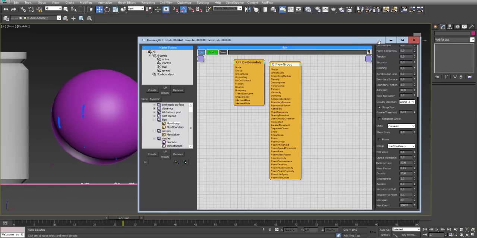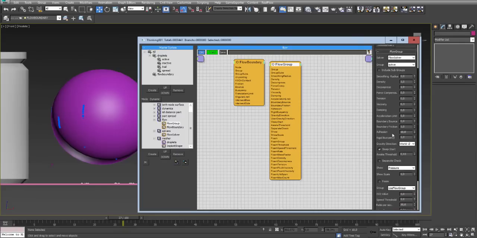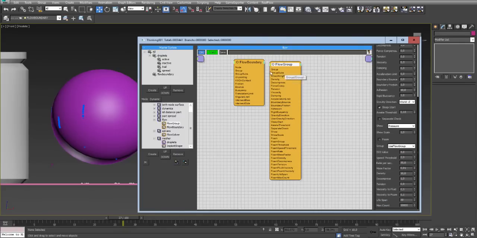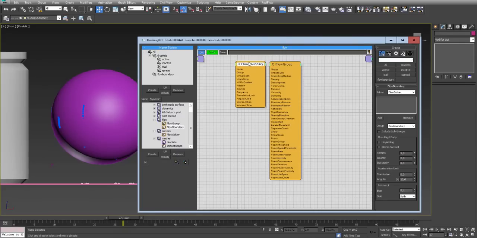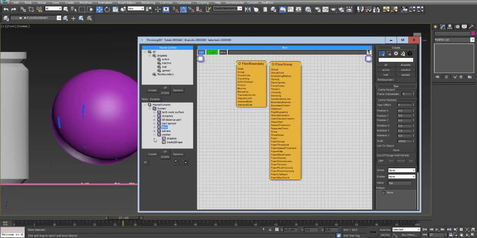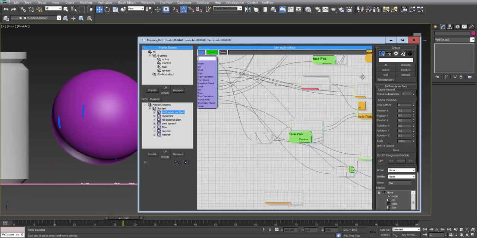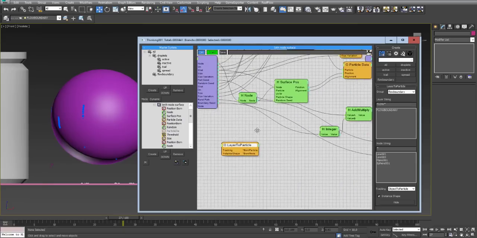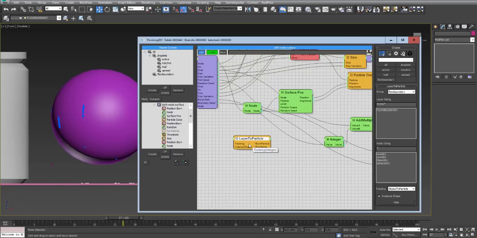just choose the specific behaviors, and here you have the flow boundary. So it's all the surface that will interact with the liquid. And as I told you, I'm using this super cool feature here on the birth, layer to particle. So layer to particle, super powerful, and it's really well optimized for now.